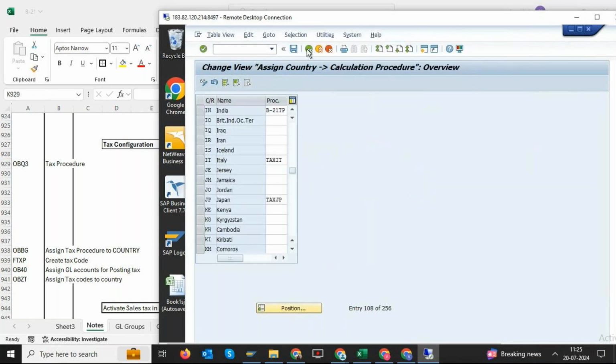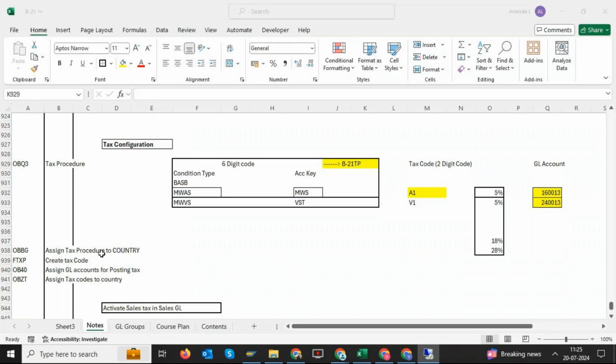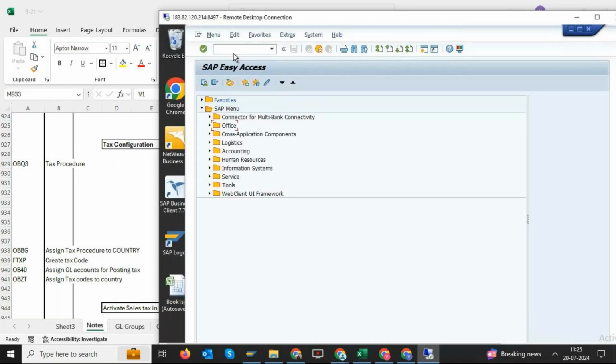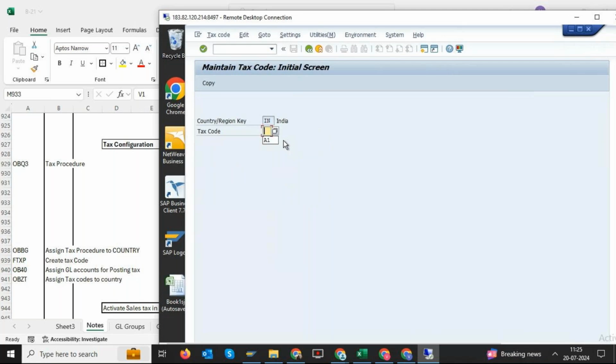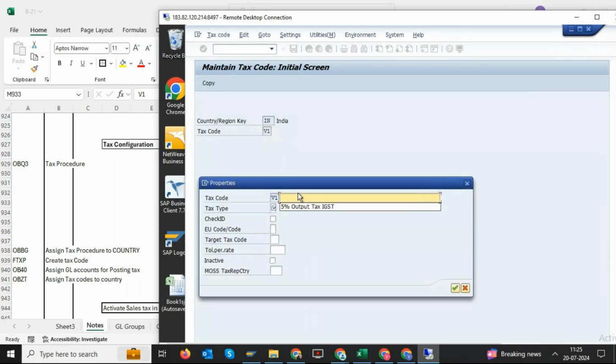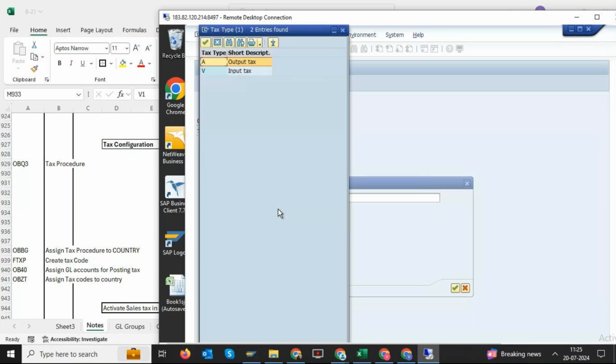So go back here. Now let me create the tax code, using FTXP. The country is IN. V1 is the tax code which I want to create: 5% input tax GST, IGST. The tax type is V because it's input.